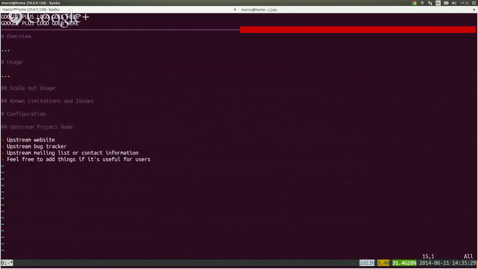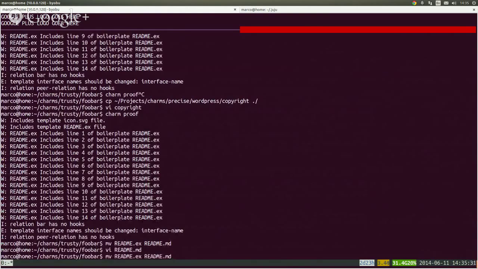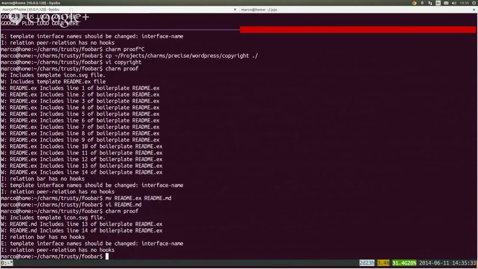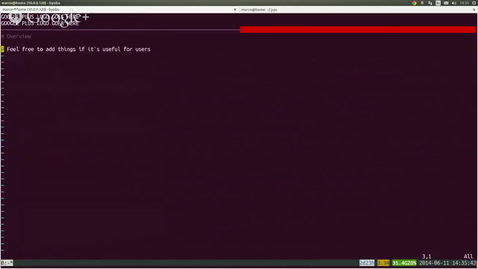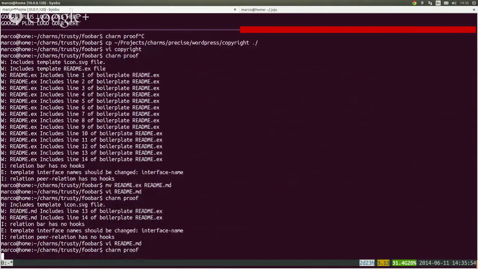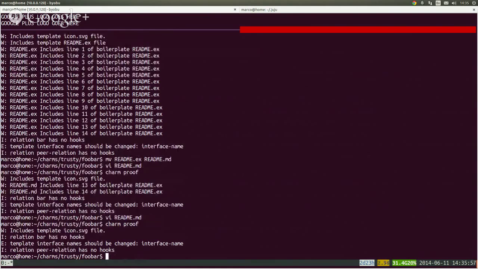Okay, and we're going to go ahead and write this out. So let's run charm proof one more time. It's a little better. It's still just picking up that I have some boilerplate code in here. Again, this is not the best example of a README file. You will make yours a lot more verbose. So now we're down to just a few more things. We've already gone through the template.